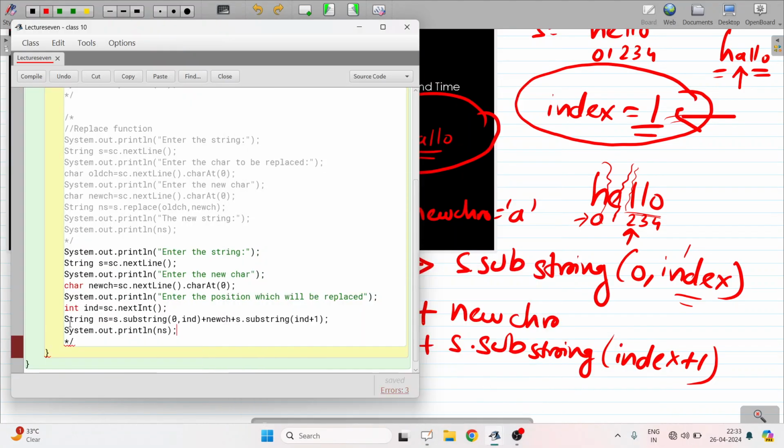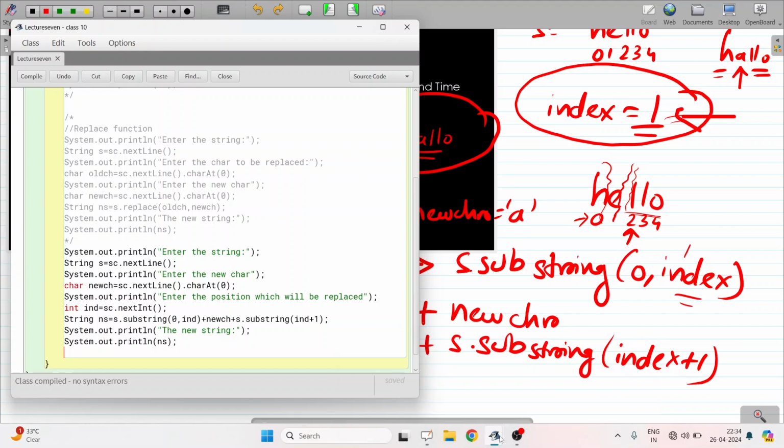So here I have done string ns. That means ns means the new string, is the substring the first part, the second part, and the final part. And at last we will print the same thing, system.out.println new string is this one. This is the new string. So let me compile it and run it.